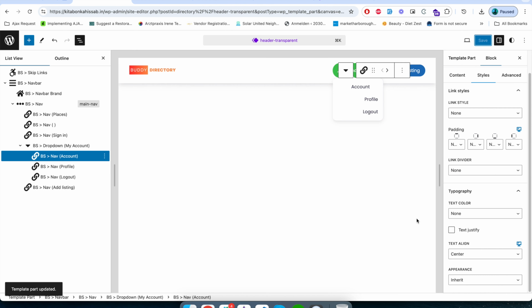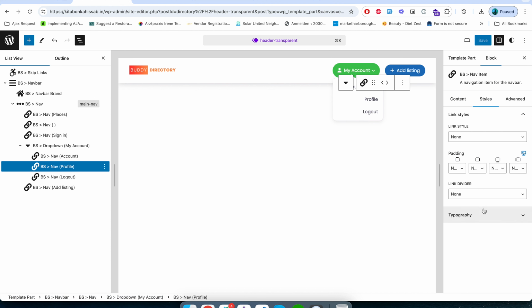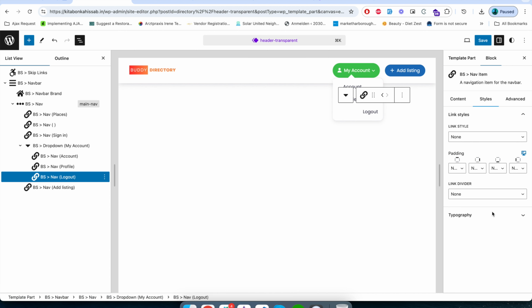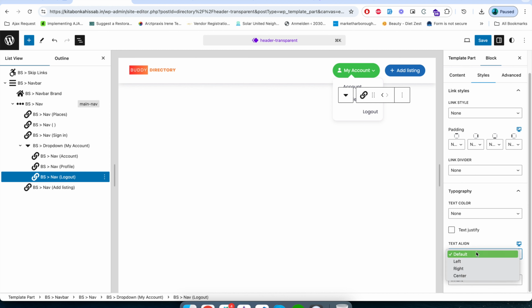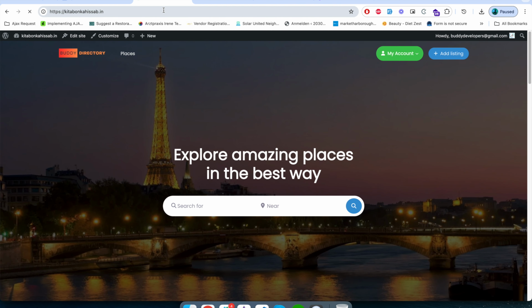Okay, I think left is far better, so I'll click on left. And okay, so now I will do it here also, this alignment to be left, and this alignment to also be left. Let's just save it and just refresh it.